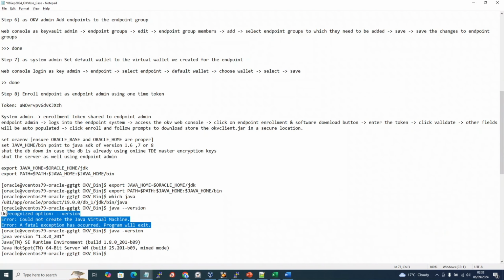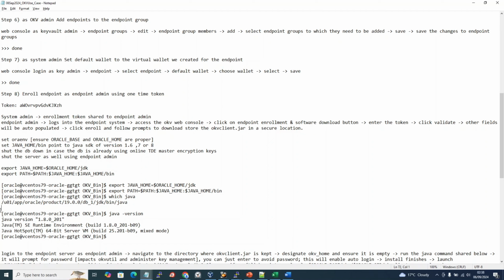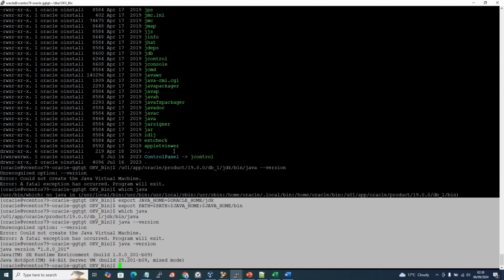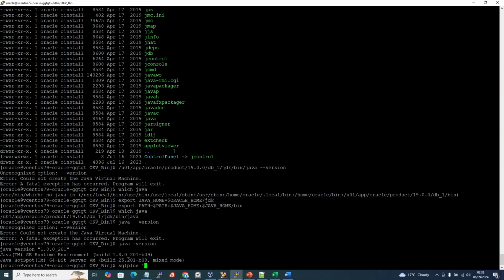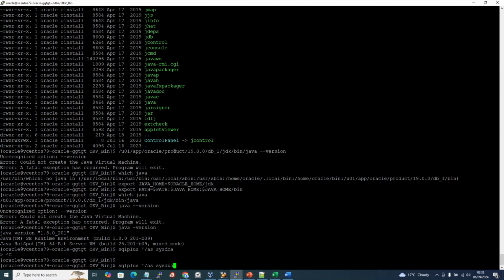They say you have to shut the DB down. I don't think we need to, because even though we use TDE, we are using file-based TDE and we are not using any HSM. So we don't need to shut it down, because we are going to touch the HSM library, which is PKCS#11. So I'm not going to shut the DB down. They say that if it's already running with the online TDE master encryption key only, which means we already deployed the online master encryption key. We deployed a file-based wallet only. But anyway, I'll show you that.